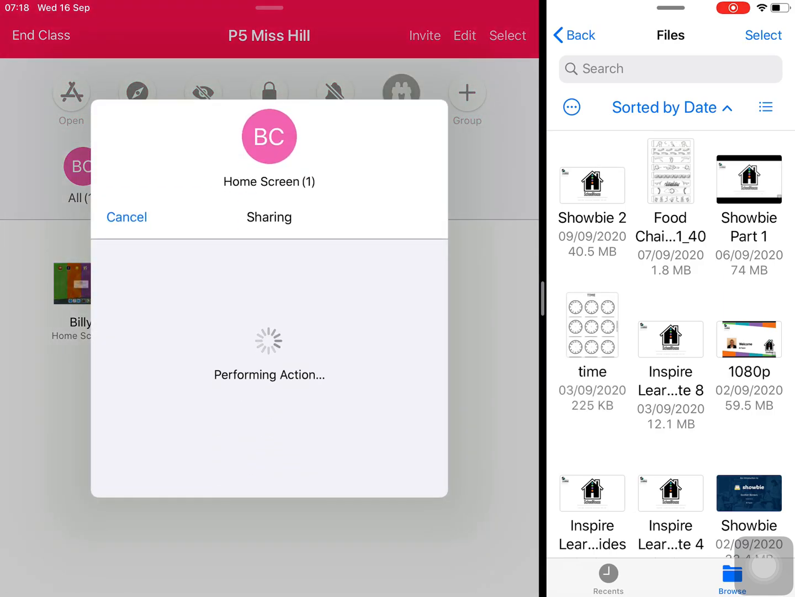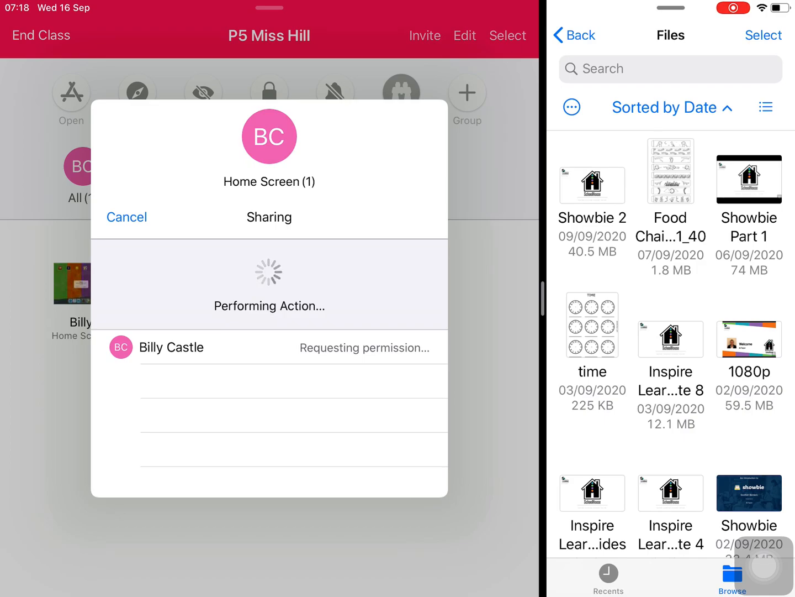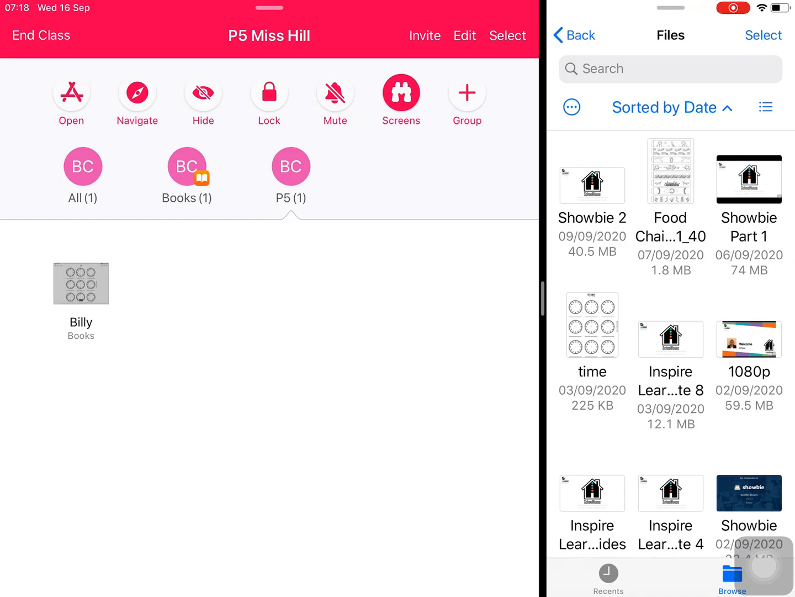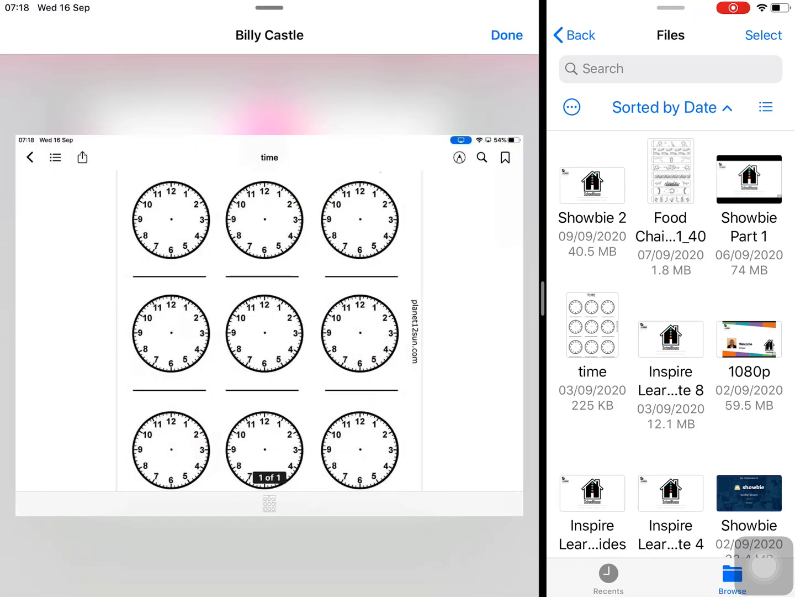and then I drop it. Okay, so what it's actually doing now, it's performing an action. It's been sent to Billy Castle and Billy will accept it on his screen. Okay, so this is now on his screen. Okay, to let you see what Billy can see, this is the document that Billy has received.